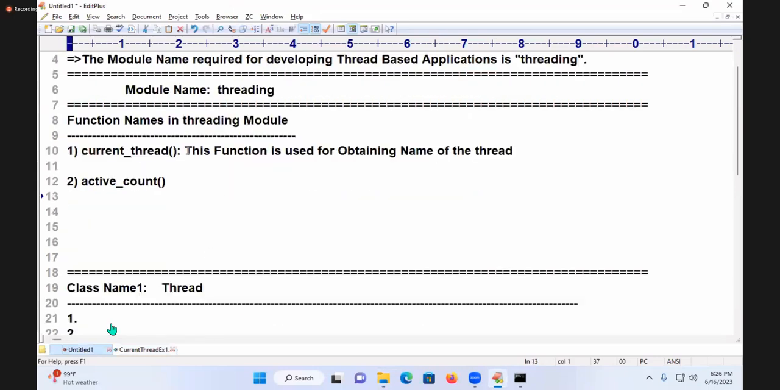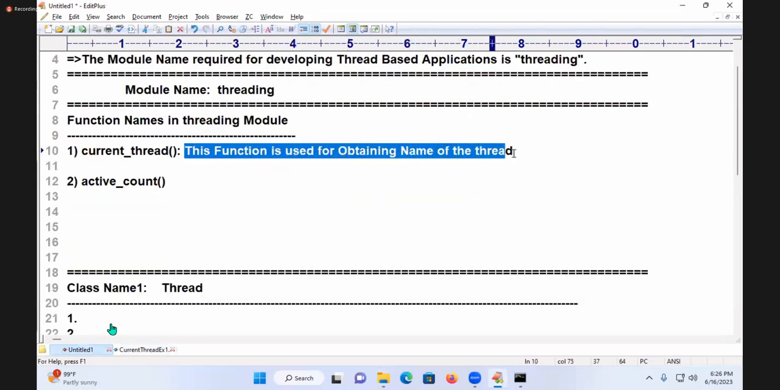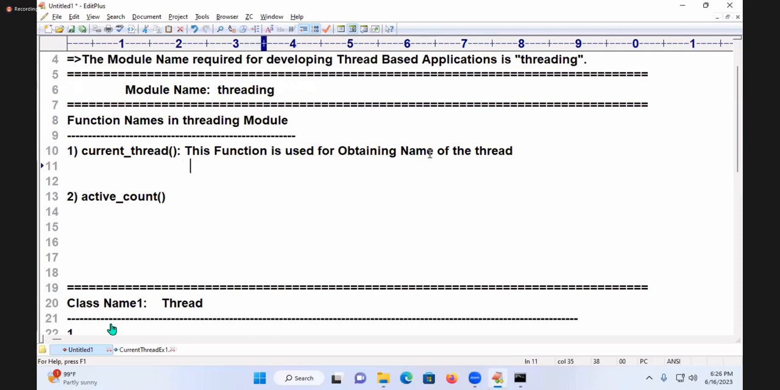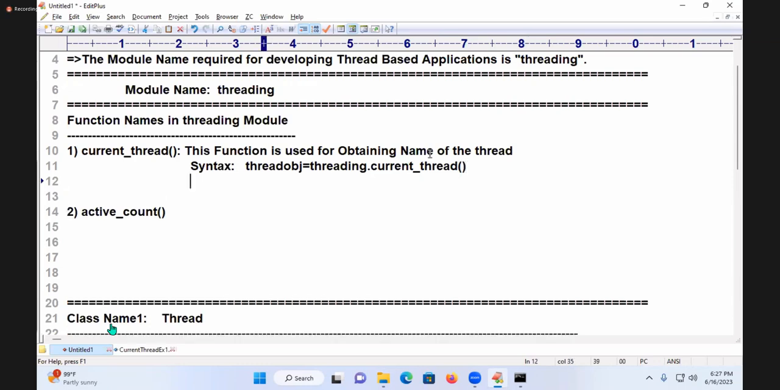Students online, this function is used for obtaining the name of the thread. How do you apply it? Syntax, please. thread_obj is equal to threading.current_thread(). If we want, t_name is equal to thread_obj dot, what is the function name? getName.